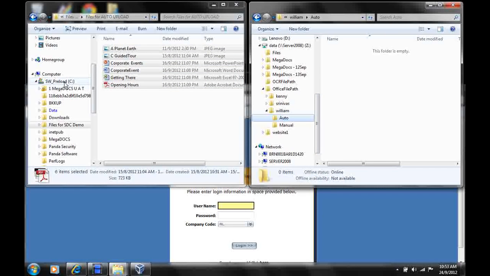Here on the left, my local C drive, I have 6 files which I want to upload into the DMS system, and on the right here is my file server, and you can see the users are here. So my name is William, and I have 2 folders. The menu, I will go into that at a later part of this demo. Now if you look at auto folder, it is empty.